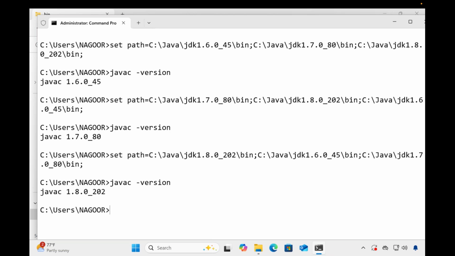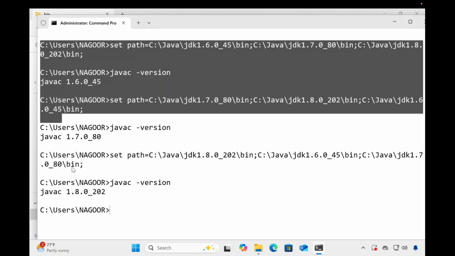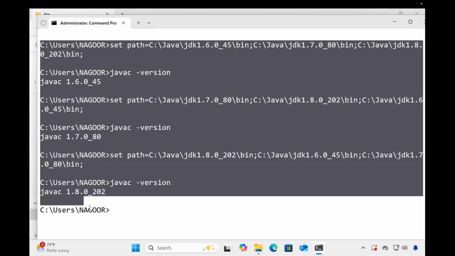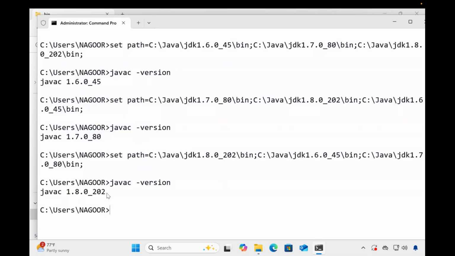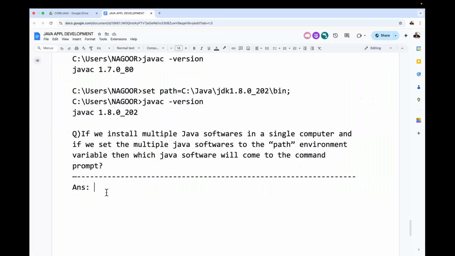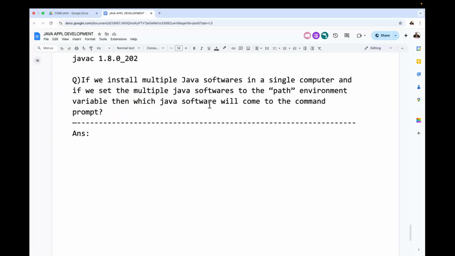Guys, now tell me, what are we getting now? 1.8 version here we are getting. So now tell me, what is the conclusion here? Come on guys, what is the conclusion we are getting here? What is the question we are providing here? If we install multiple Java software in a single computer and set the multiple Java softwares to the path environment variable, then which Java software will come to the command prompt? That's the question here.